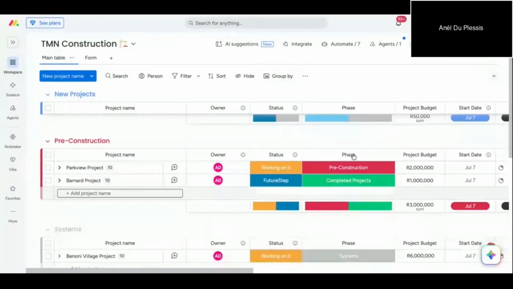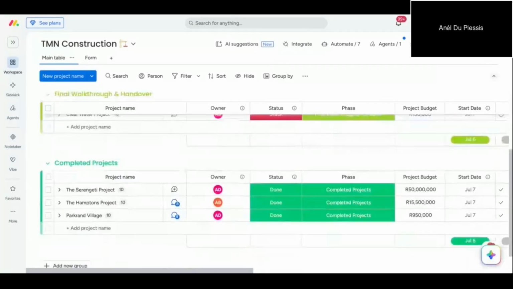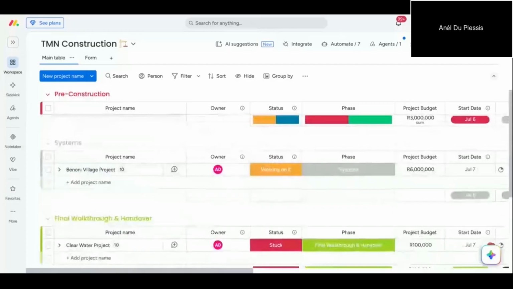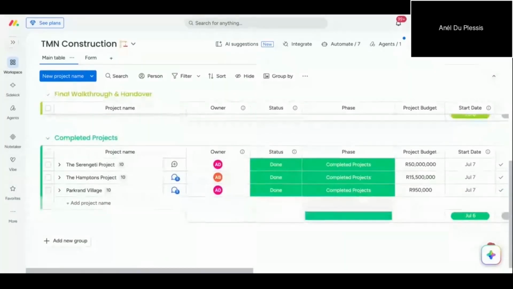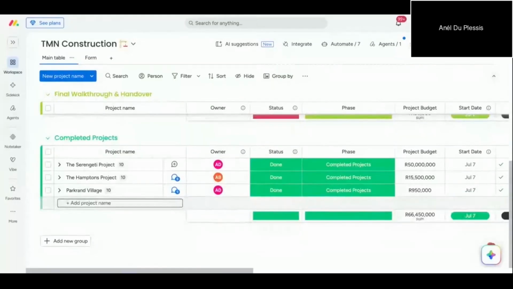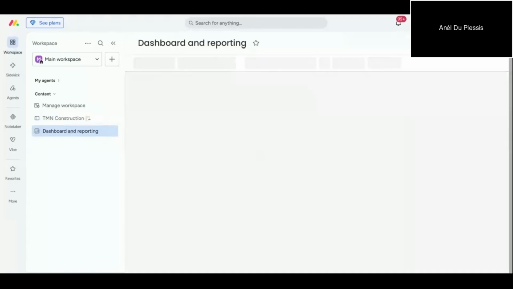Guys, I do apologize. I think because I have now switched over to my mobile phone, there's a slight delay. So this project needs to just move over to the bottom, so we're just going to give it a couple of seconds to do that. While we're waiting for this to happen, I'm going to move back into my dedicated boards, and we're going to move into the dashboard and reporting side of things.